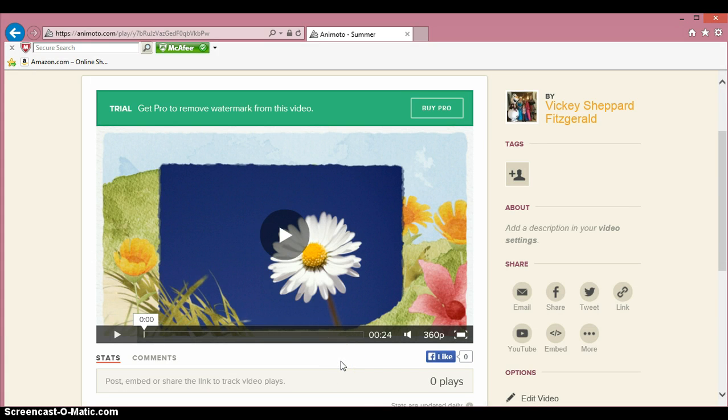Then once your video is done, you can email it, share it on Facebook, Twitter, get the link. You can even get the embed link, or upload it to YouTube.